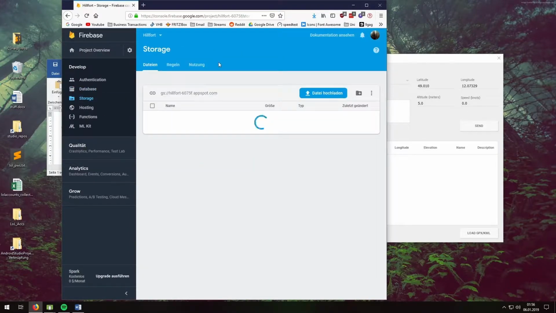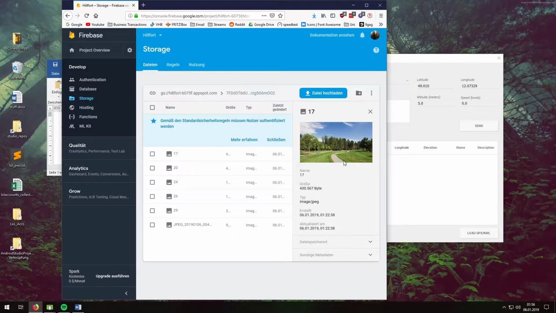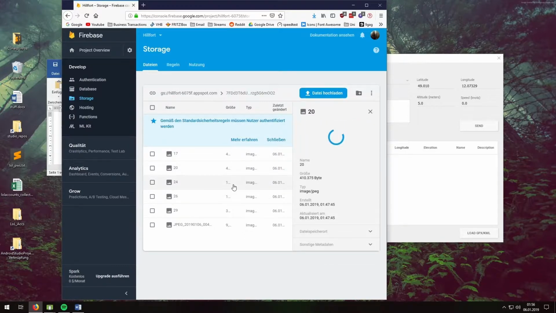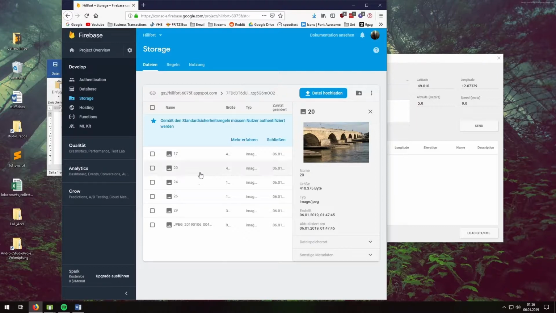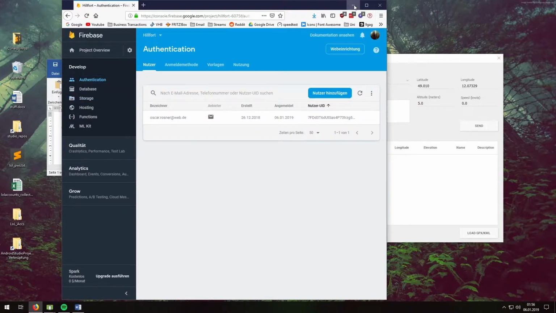Let's go to storage. Storage is a bit more interesting because it uploads all of the images to Firebase, to the internet. As you can see here, we see the images of, for example, the Stadtpark we've uploaded, and this is from the Steinerne Brücke, the more recent. It uploads all of them, and also the one we took from the camera. This is it. As you can see here, the timestamp matches when we took it. Yeah, this is how the data is being stored in our Firebase database. Great.